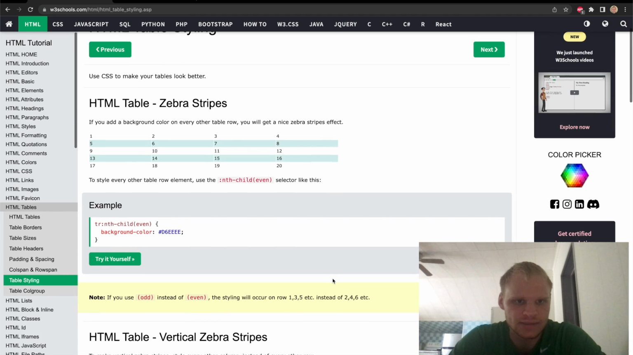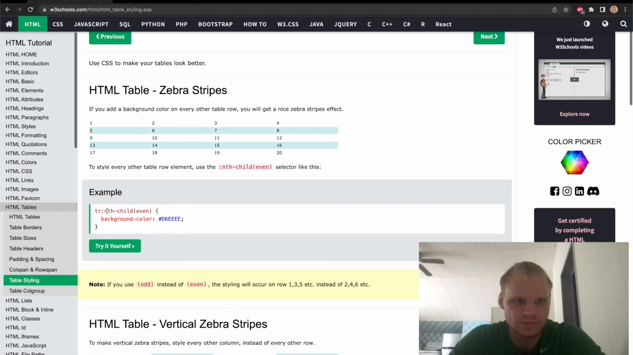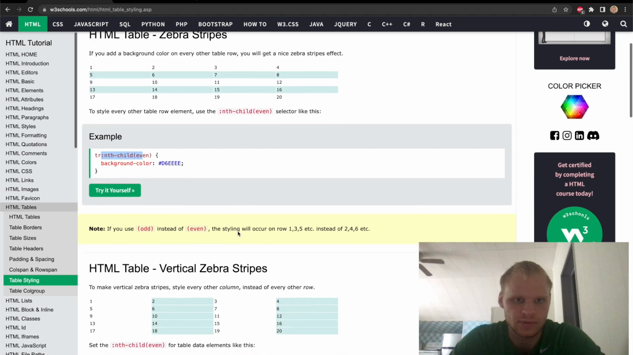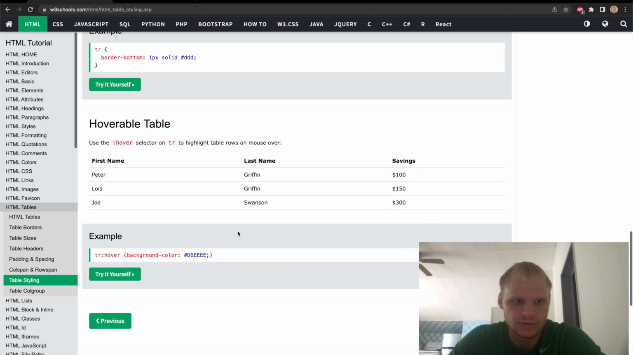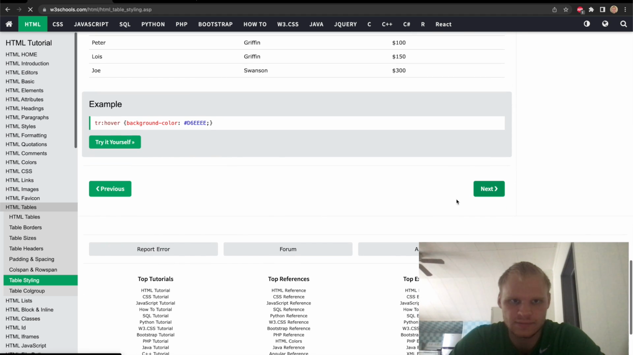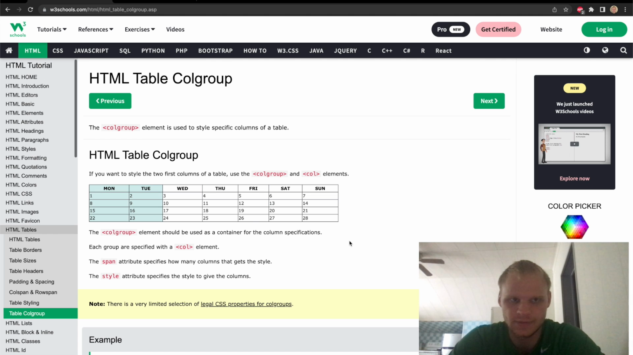Table styling. Here we can add stripes by doing nth child even, and then giving a background color, nth child even or odd on the th or tr. And so that's how you do that. Make them striped so it's easier to read.